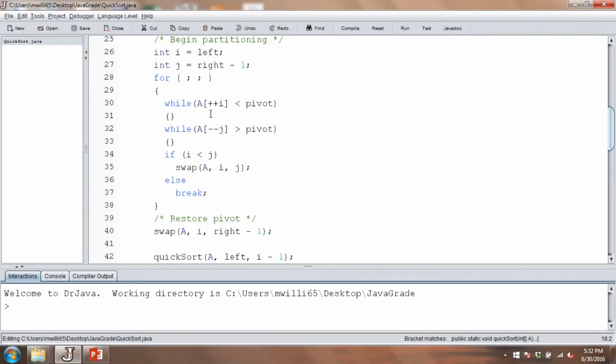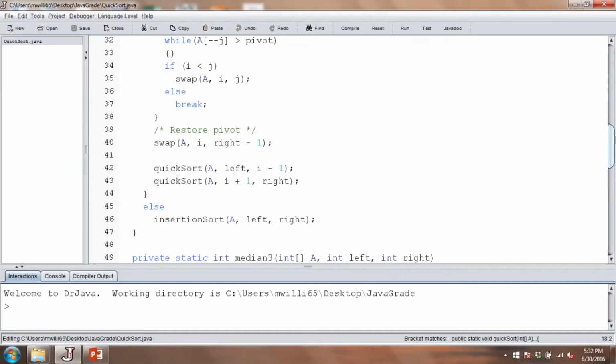So once we've done that, we basically restore our pivot, and then we recursively call quicksort again for the left side of the array. So that's what's going on here. And then the right section of the array. And notice that in both cases, we don't have to include i, because i has the position of our pivot. We don't need to include it in our sorting anymore. So that's why we do a quicksort for left up to i minus 1. And then our second quicksort is from i plus 1 to the right.